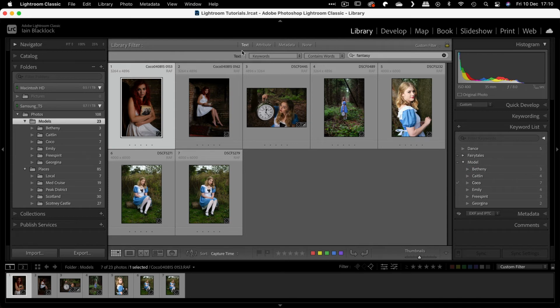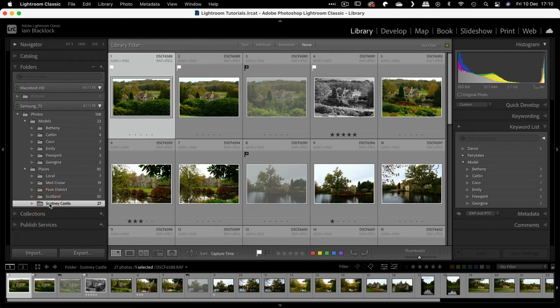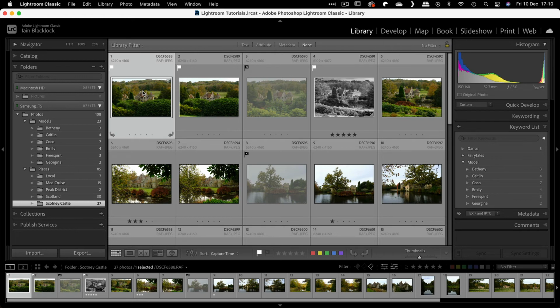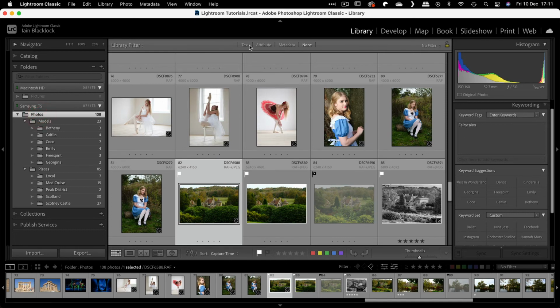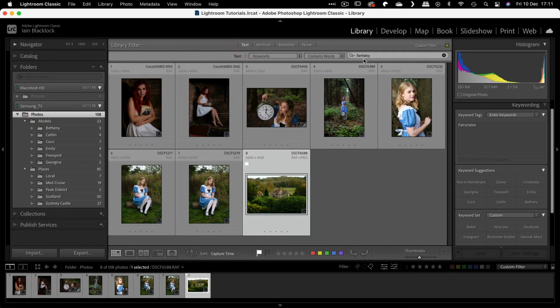Let's just look what happens when we tie one of those keywords to another area of the catalogue. So under places, I've got my Scotney Castle. I'm going to click on that. And this is a little bit of a fairy tale castle in my opinion. So what I can actually do is I can add fairy tales as a keyword, and I'll just come back to my top level photos and click on text. We've still got fantasy selected, which we know is another word for fairy tales, and you can see now that even though it's in a completely different section of the catalogue, it has actually pulled back that picture as well.